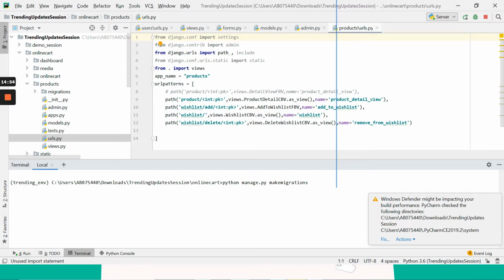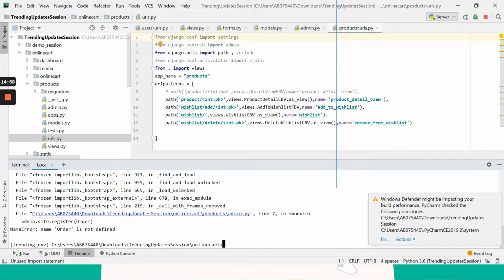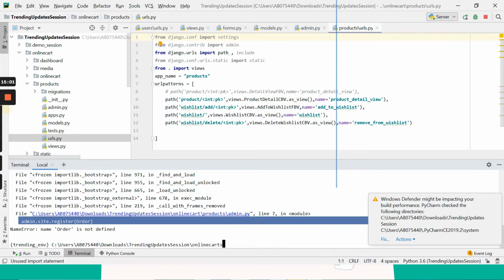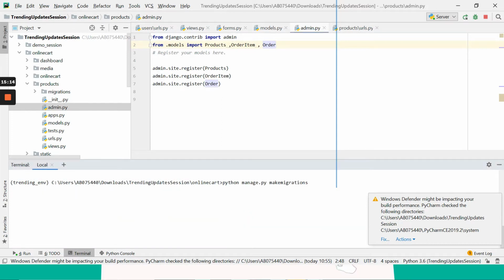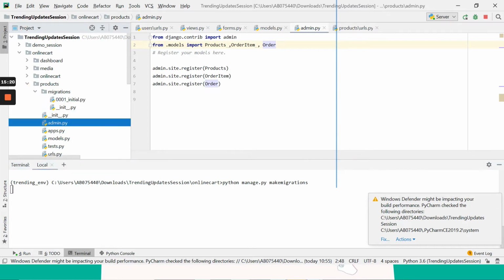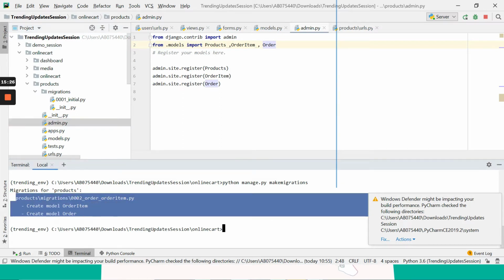If you see, python manage.py makemigrations is the command, and it says order is not defined. So this is giving us the problem in the admin because order we have not imported properly. Save. I'll run makemigrations. This will go ahead and create the migrations. First time you can see only 0001 initial is there. Now it will go ahead and create a second migration.